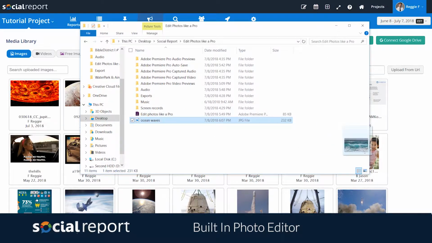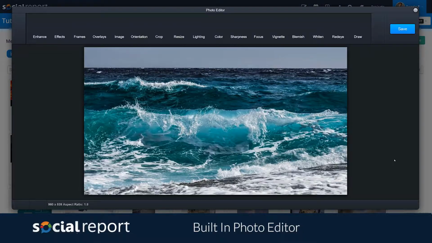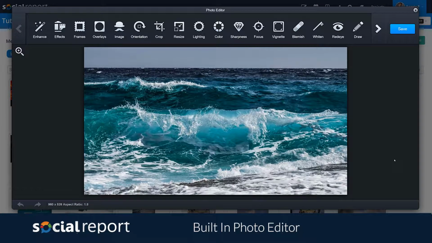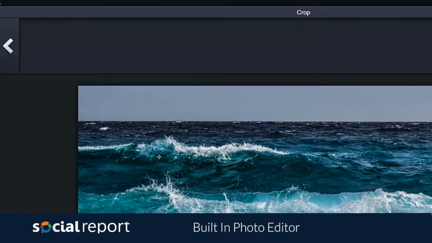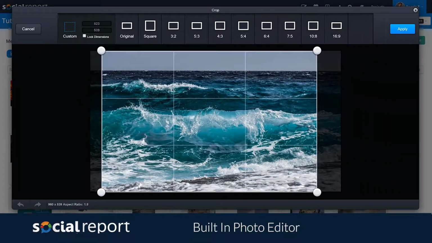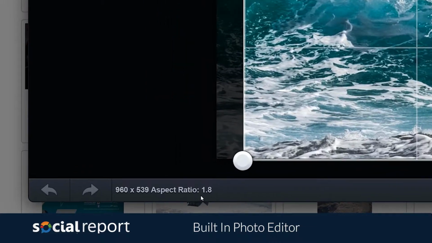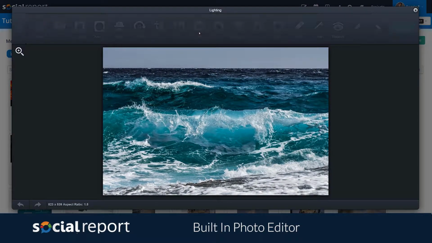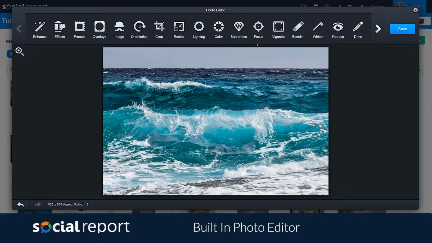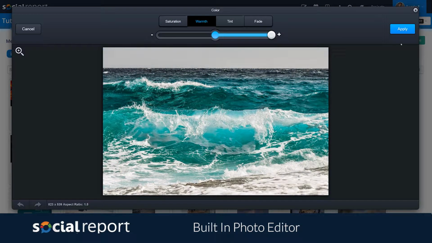In this example, I'll drag an image into the Social Report screen to bring up our photo editor. Once the image loads up, you'll see the variety of editing options at your disposal. We can crop this photo if we want it to be a little bit more Instagram friendly. Keep in mind, you'll actually see the aspect ratio and dimensions on the bottom left of the editor. Let's save this crop and maybe make some changes to the brightness, and even warm up the photo a little bit to make it feel more like summer.